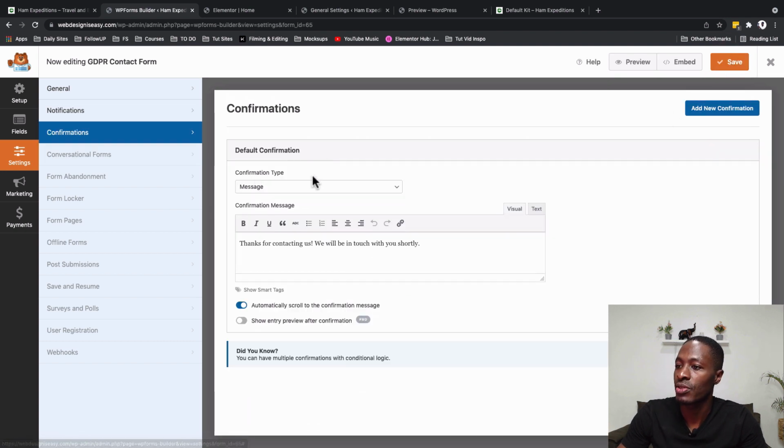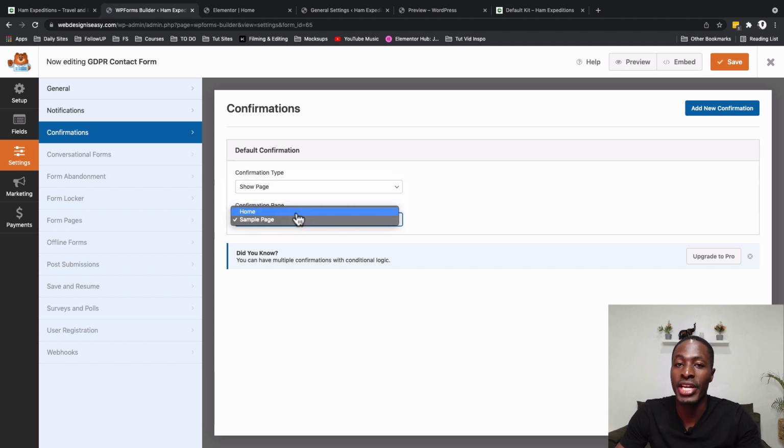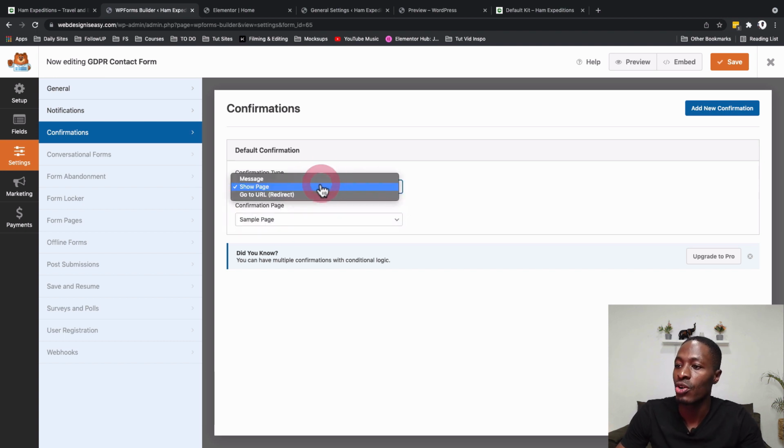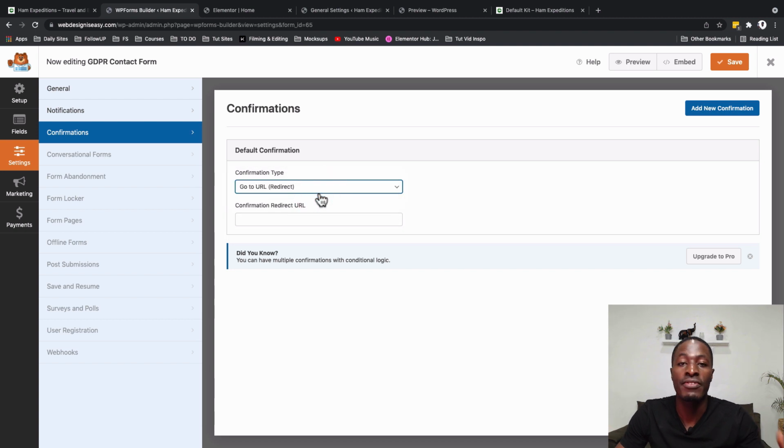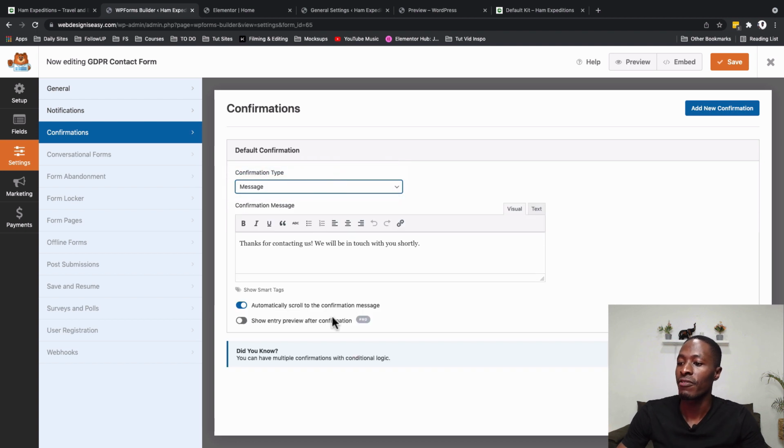For the confirmations, the confirmation message will be like, thanks for contacting us, we'll be in touch with you. That is when someone sends the email, and you can decide to show a page once someone has submitted an email. So you can redirect them to a specific page, or you can go to a specific URL on the internet, so you can just add that URL down below here. In this case, I want to simply show a confirmation message, so I'll save this.